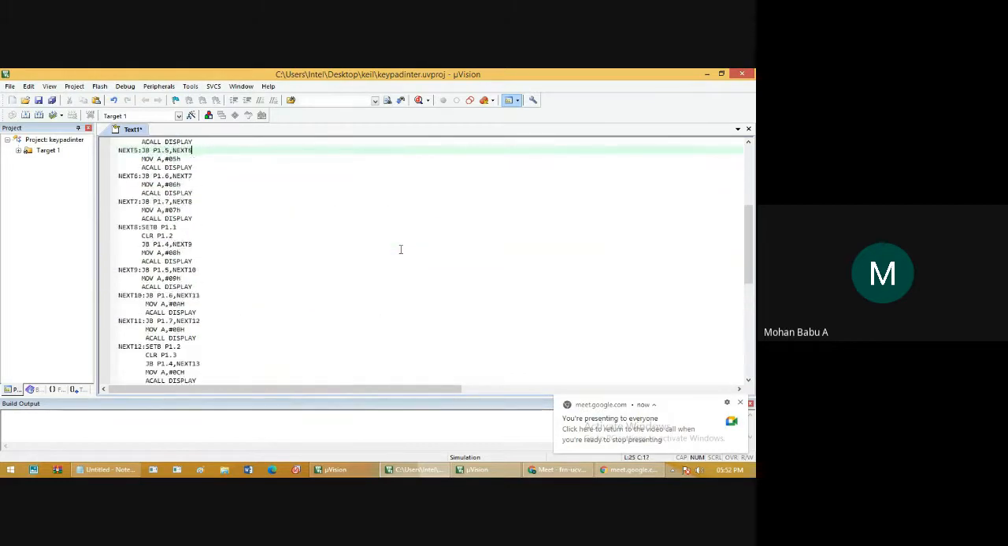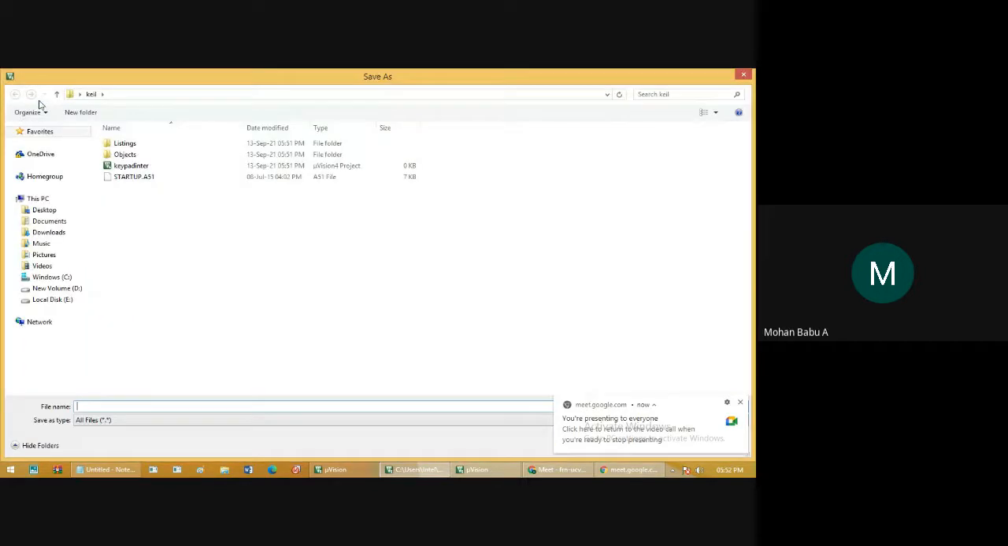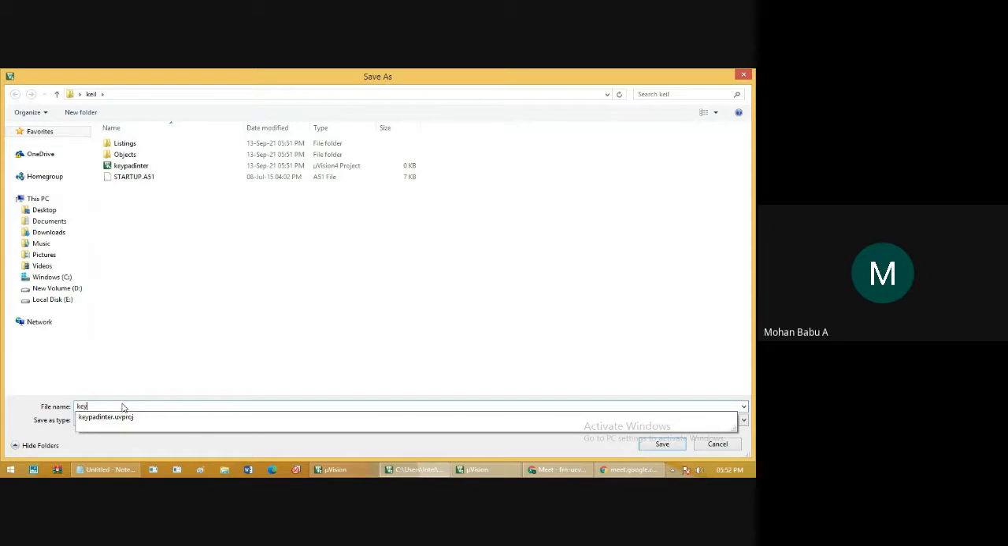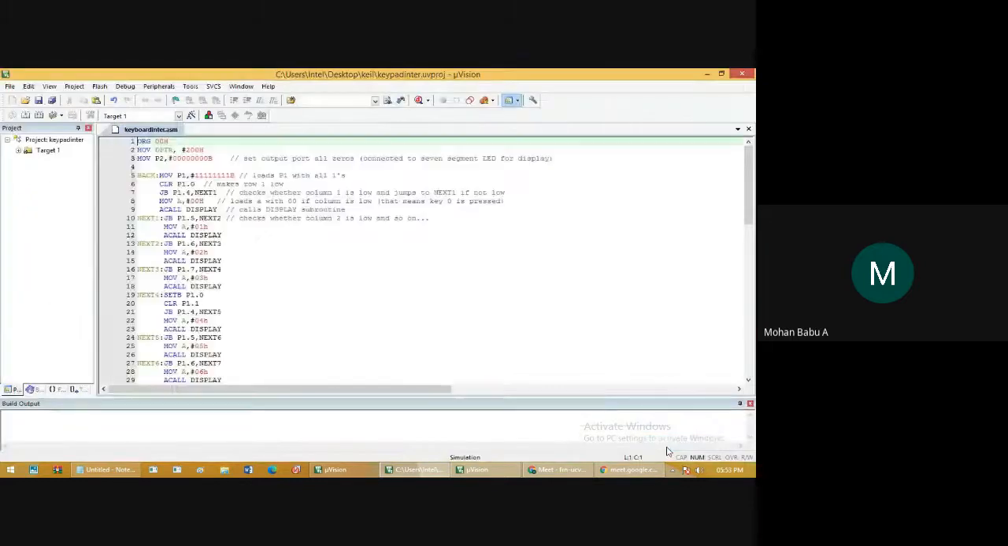So after you finish typing, go to Save. Here we have the save option. Click save and give the name of your file. For example, keyboard INTR, any name you want. And after giving the file name, use .asm as the extension, and click save.